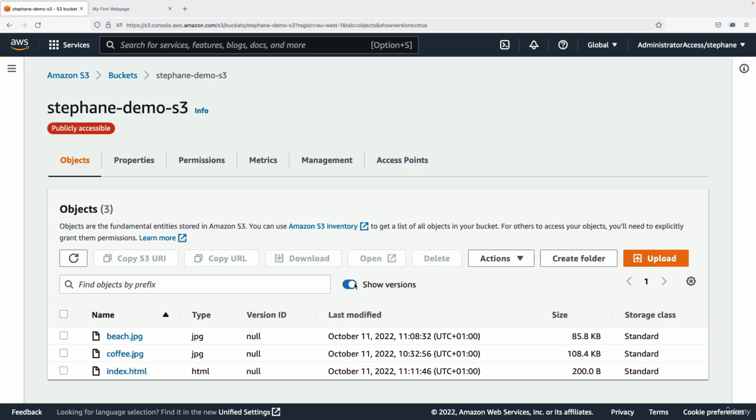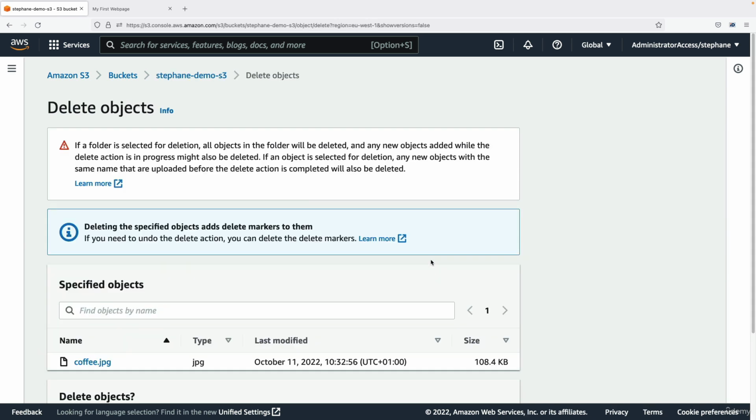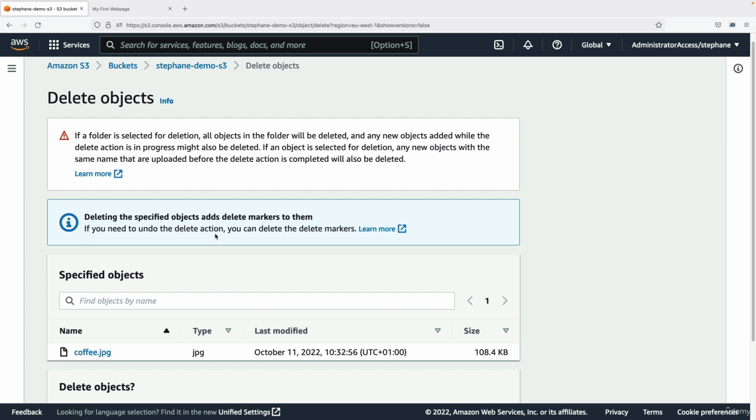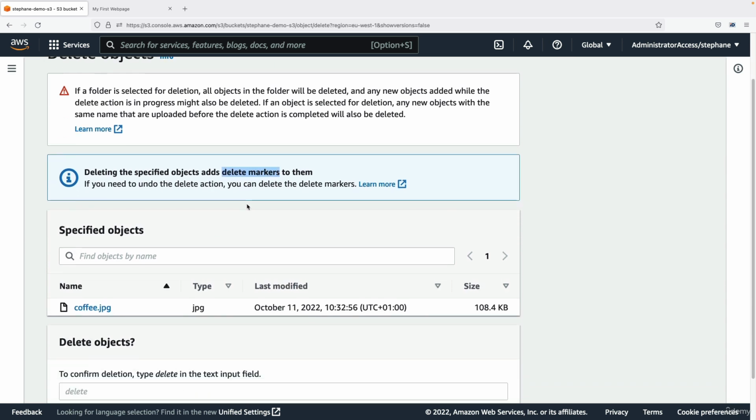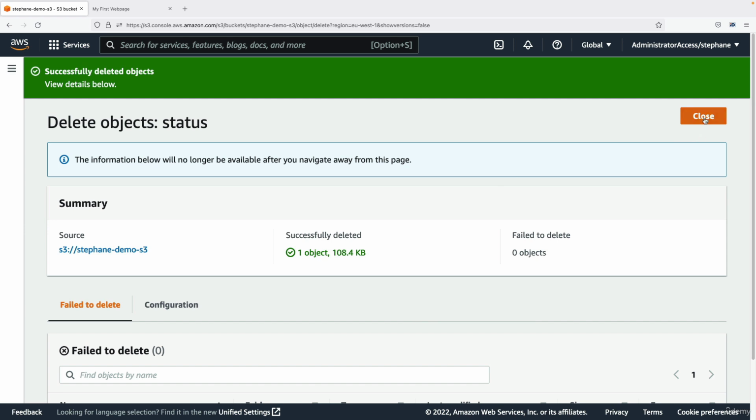But what if we disable show versions? Now we just have our objects. I'm going to take this coffee.jpg file and delete it itself. This time we don't actually delete the underlying version ID. We delete by adding a delete marker. So it doesn't actually delete the underlying object, as we'll see. So let's just type "delete" this time. It's not "permanently delete", it's just "delete". And we delete the object.